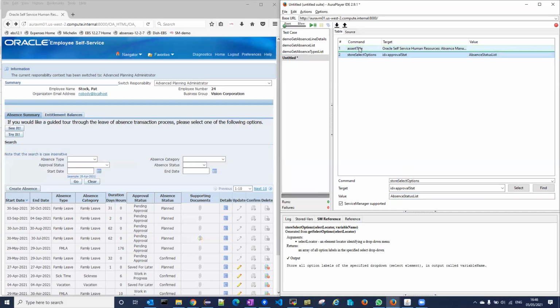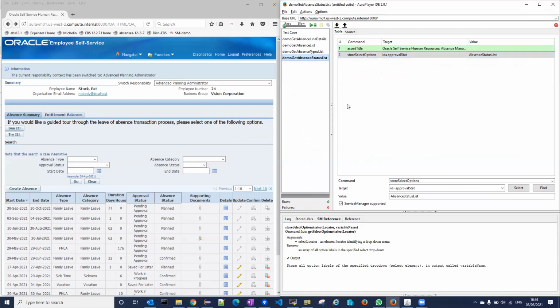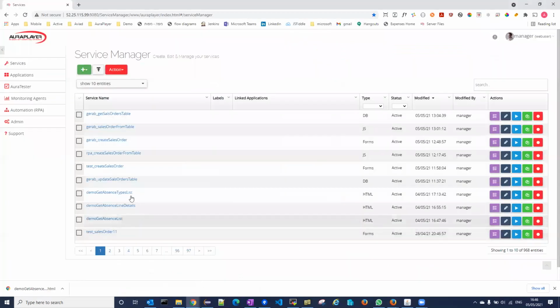So my service only contains 2 lines. I assume that I already got to the right page, and then I only need to collect the options, and that's it. So I'll save it. Okay, this is my service, and now I'm ready to upload it to my service manager.